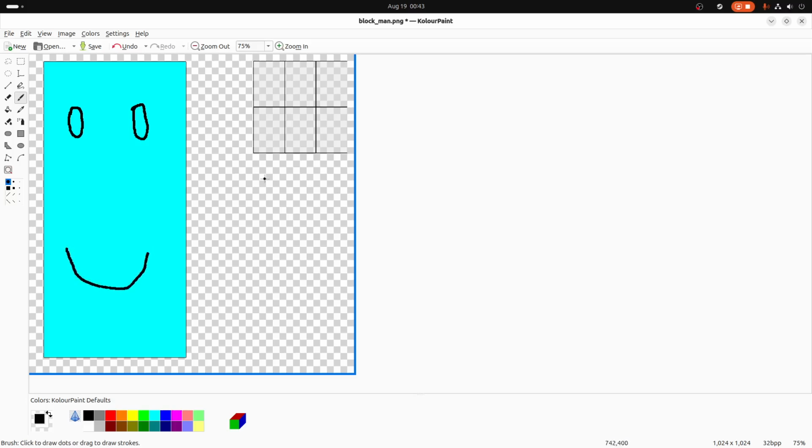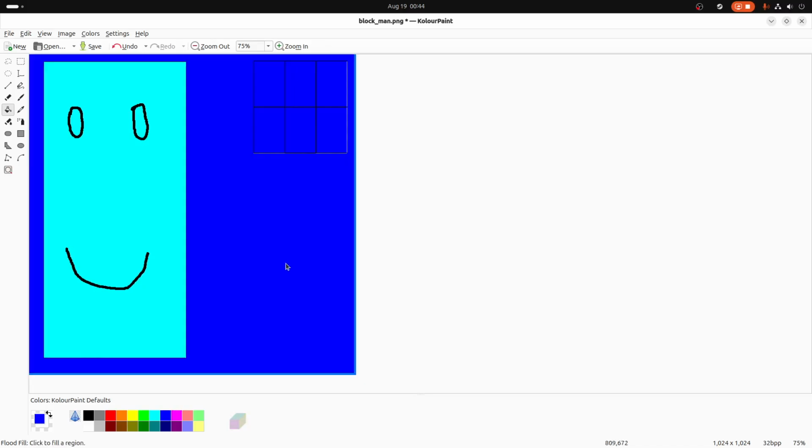And this might be upside down. I didn't even check to see if it was right side up or upside down, but we'll find out, and we can change it later. But I'll make the body dark blue. Make the rest of this dark blue. And save. And now we have our UV map done.